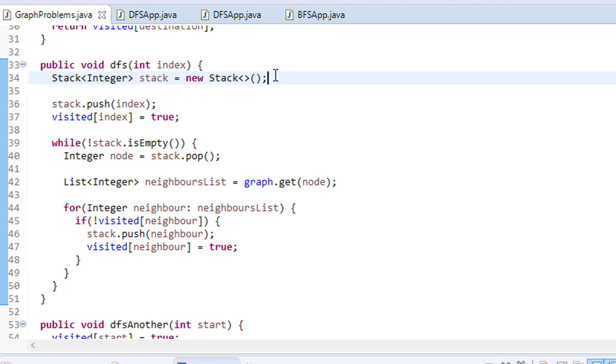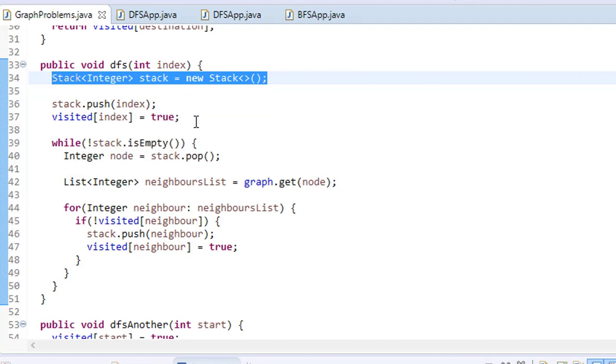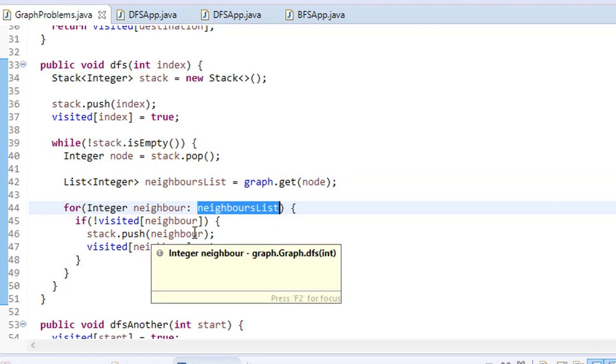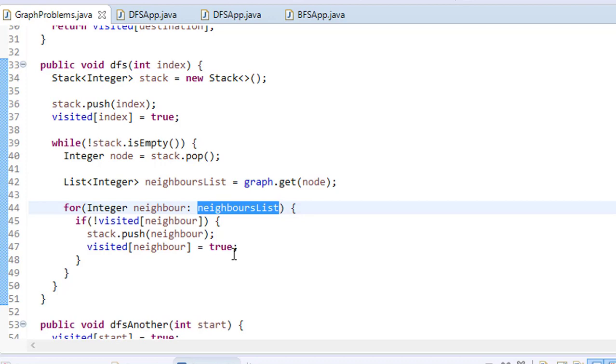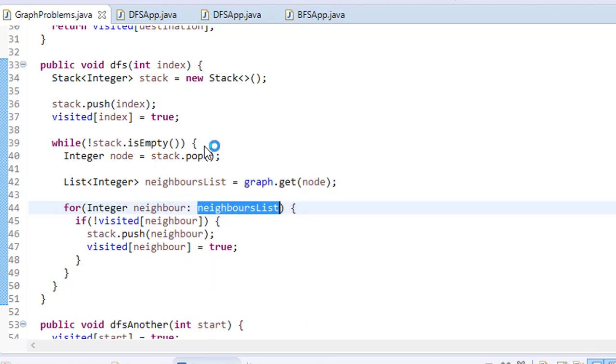Now I initialize the stack first of all, and then I push the first element into the stack. So this is the index. Now I mark this value as visited because I have visited it. Now I operate this until the stack is not empty. So first of all I pop the top element from the stack and get the neighbors list, like where it can go. Then I travel over all the neighbors and check if a neighbor is not visited, then push this neighbor into the stack and mark it as visited. You do this one by one for each and every element until your stack is empty.